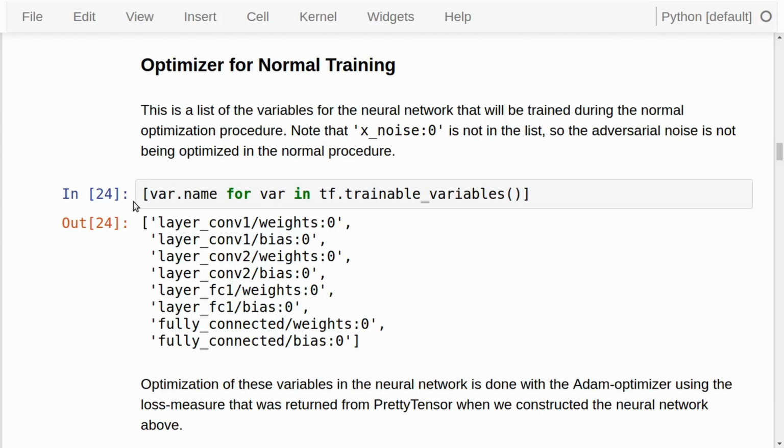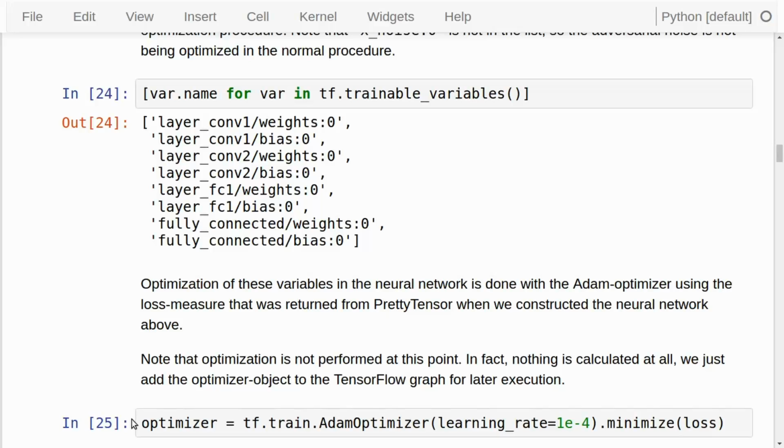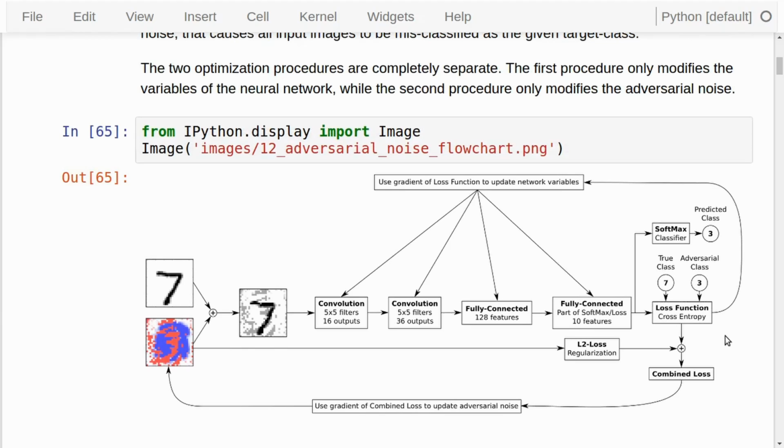So let's take a look at all the trainable variables for the TensorFlow graph. And we get a list like this. And what you see here is that x_noise is not in the list. So when we create an optimizer for the neural network, it will not optimize x_noise, that is our adversarial noise. So we set the optimizer for the neural network like this, and we use the Adam optimizer as usual because it seems to work fine. And we set it to minimize the loss function from the neural network. So let's have a look at the flowchart again.